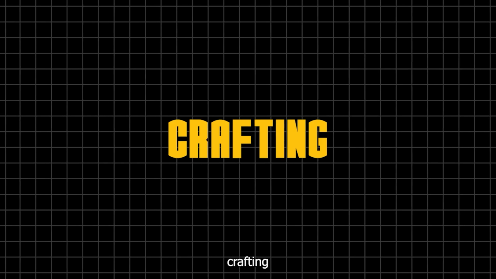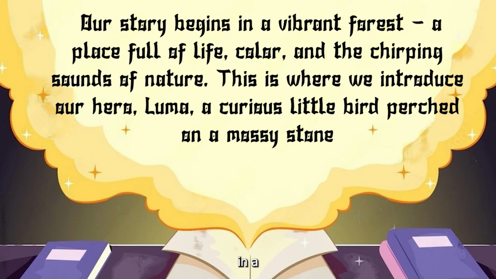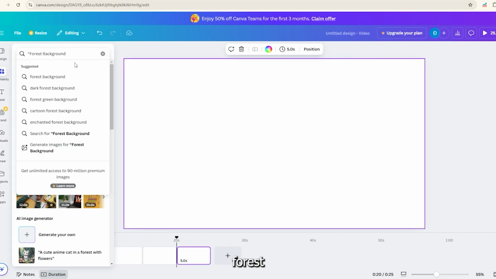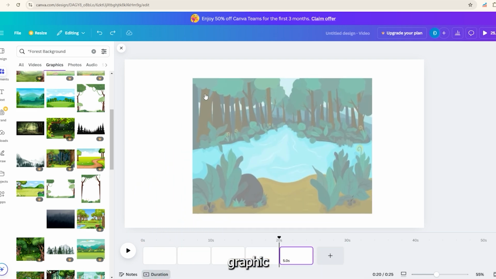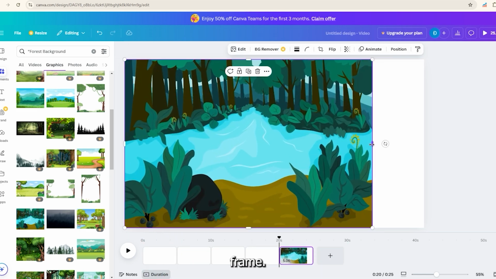Step 2. Crafting the opening scene. Luma in the forest. Our story begins in a vibrant forest, a place full of life, color, and the chirping sounds of nature. This is where we introduce our hero, Luma, a curious little bird perched on a mossy stone. Start by going to the Elements tab on the left. Search for Forest Background and select a lush, free graphic that suits the scene. Drag it onto the canvas and resize it to fill the entire frame.